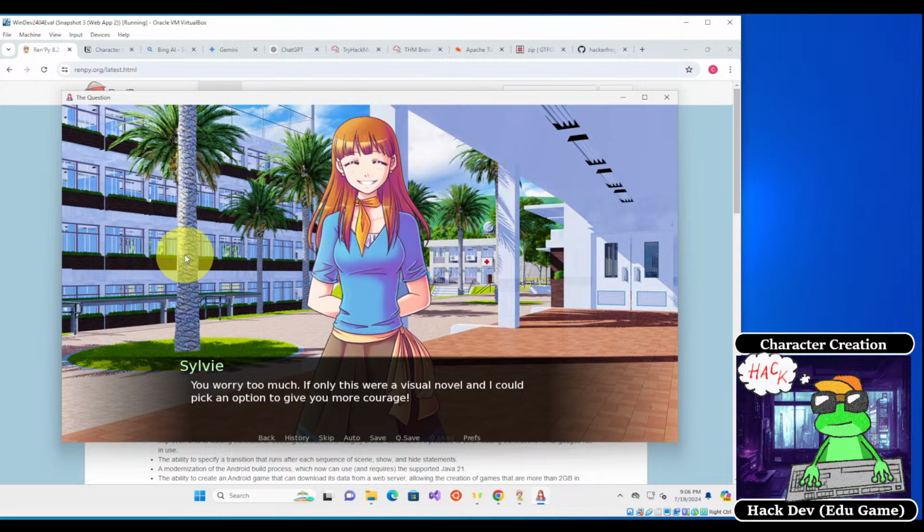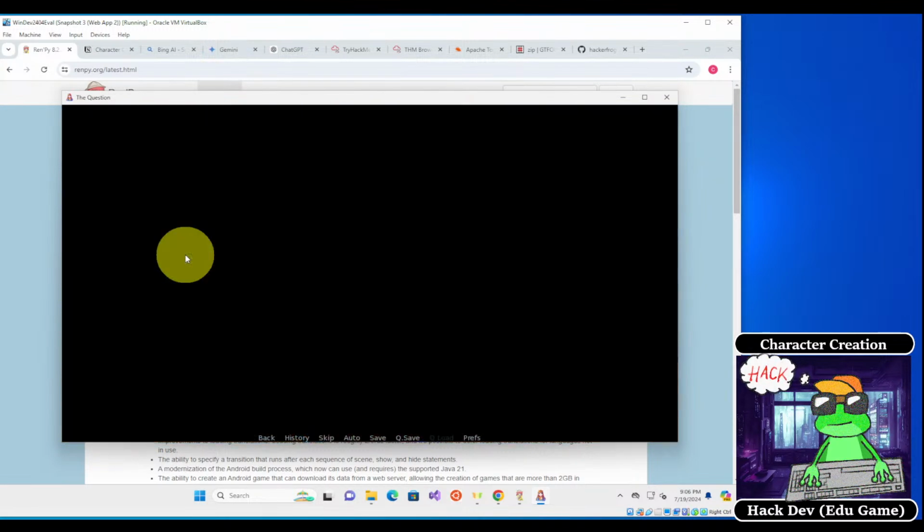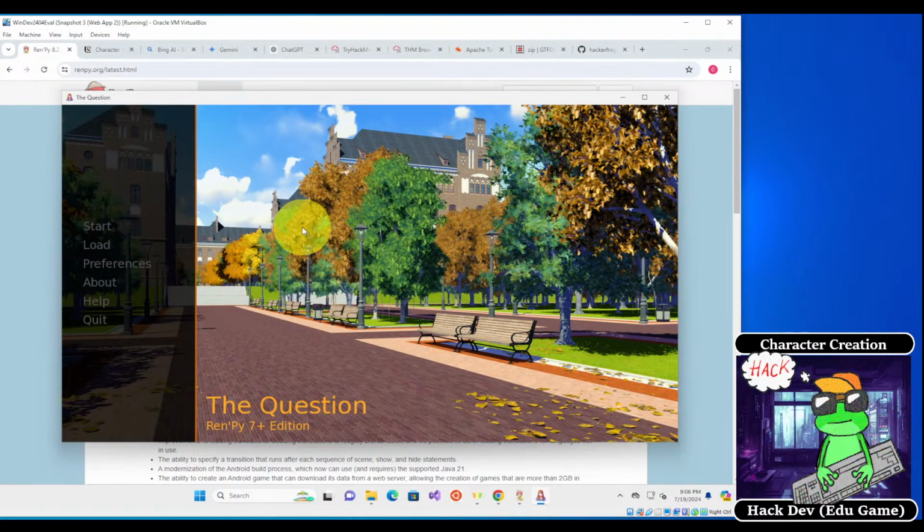"You worry too much. If only this were a visual novel and I could pick an option to give you more courage." We got married shortly after that. Our visual novel duo lives on even after we're married, and I try my best to be more decisive. Together we live happily ever after even now. Good ending. Okay, so this was very simplified, but this is the core gameplay of visual novels.